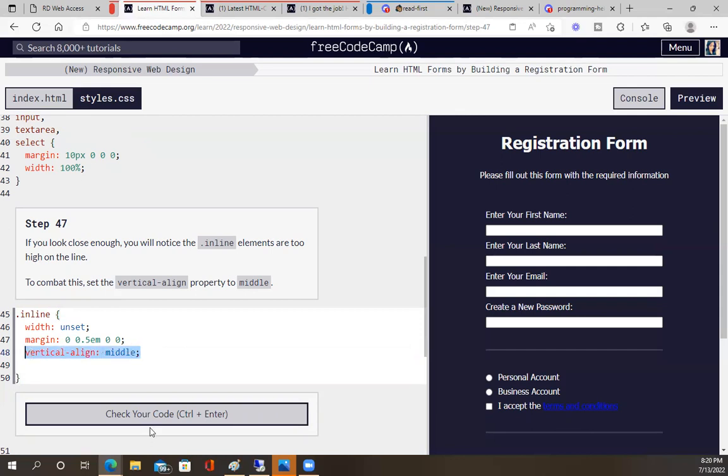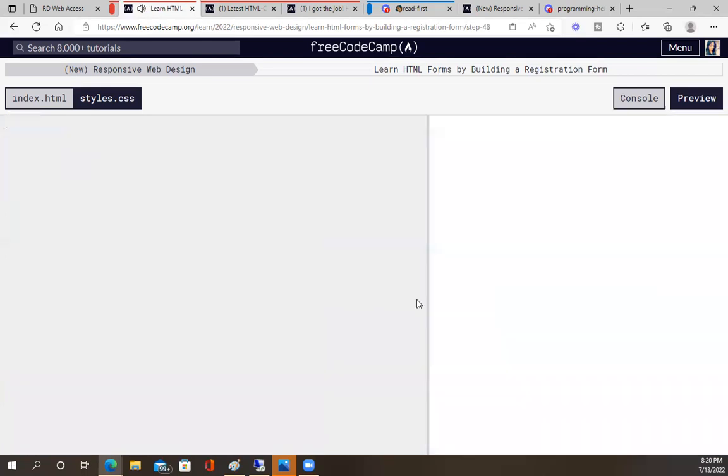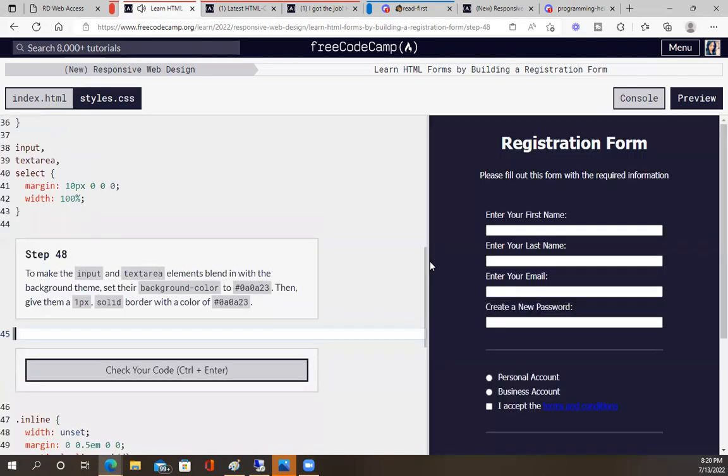Well, if you guys are doing this with me, you can see what it did, but it moved these right here and made them a little bit closer to the input, to the text. All right, to make the input and text area elements blend in with the background theme, set their background color to 0, blah, blah, then give them, okay.